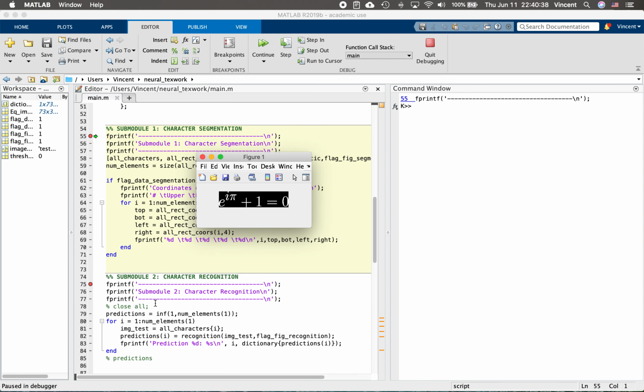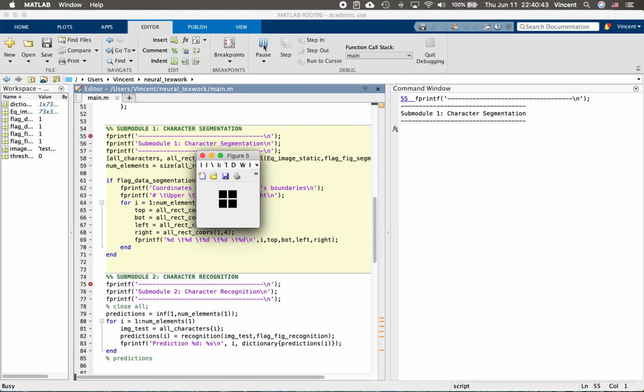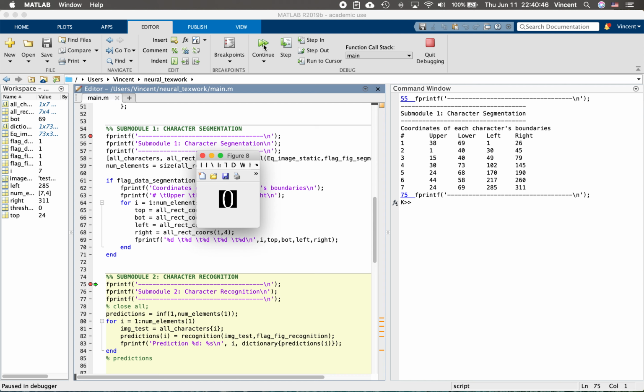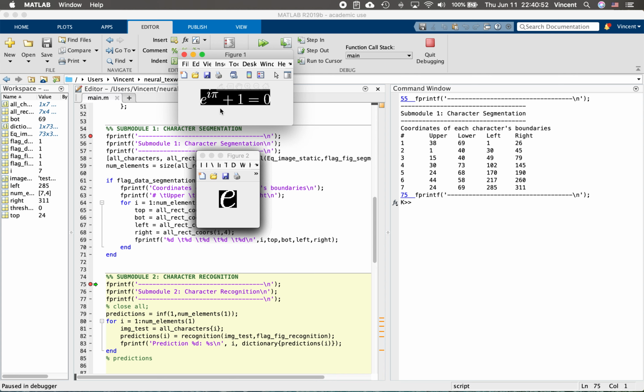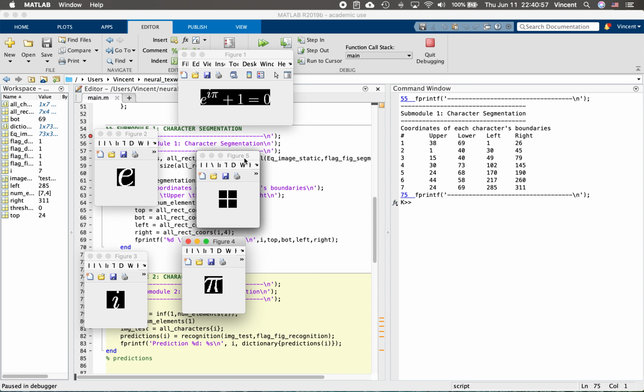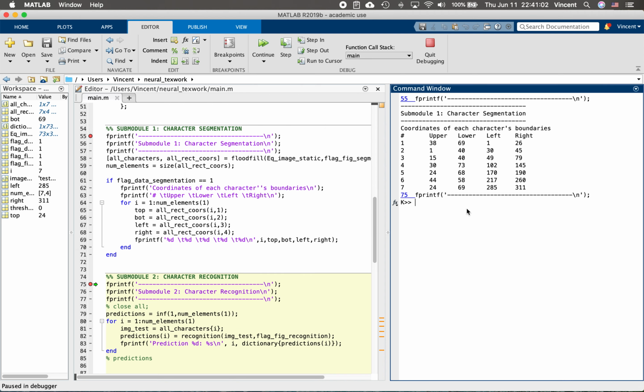Now I'm going to run submodule 1, which is the character segmentation. And now you can see here, it printed out all of the individual segmented characters. This is the original equation in figure 1. You can see all these individual characters here. On the right-hand side in the command window, you can also see the coordinates for each of the characters' boundaries. So the segmentation submodule basically outputs these coordinates along with the images that I just showed.